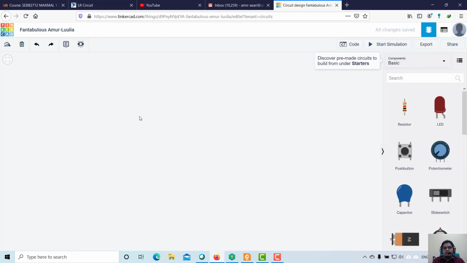Okay, so you can see that the components in TinkerCAD are close to the physical ones. As you can see, a resistor looks like a resistor, and you have a button, you have an LED, and so on. So that's why I said before that TinkerCAD is closer to the physical as compared to Multisim.